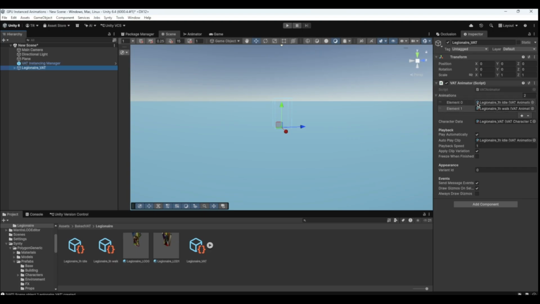Here itself, you have all of the animations the character can play. It's always good to have every animation that he can possibly play inside here. Otherwise, they cannot be played even if called. Character data is the general character. Play automatically and autoplay clip. It's good to always have here the idle animation, the speed, clip variation, and so on. Variant ID is something that we go back to later. It is to give it different looks without needing an extra material and so on.